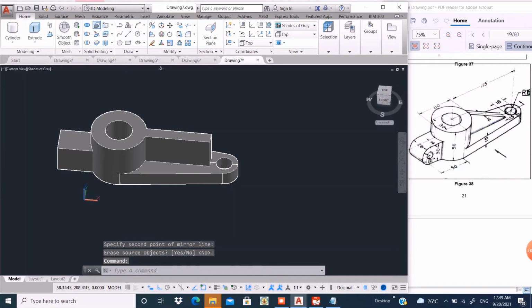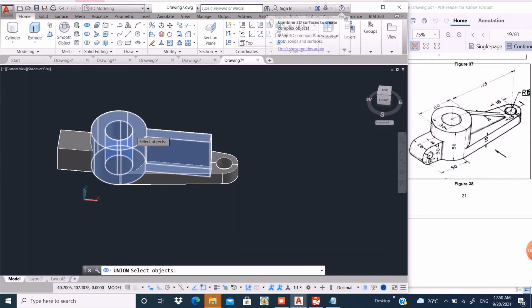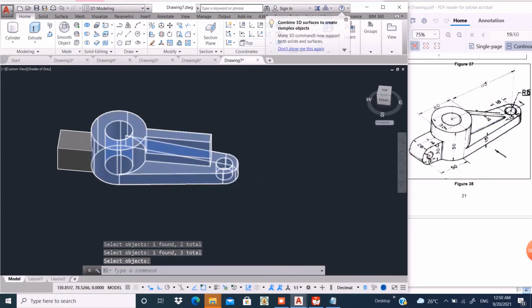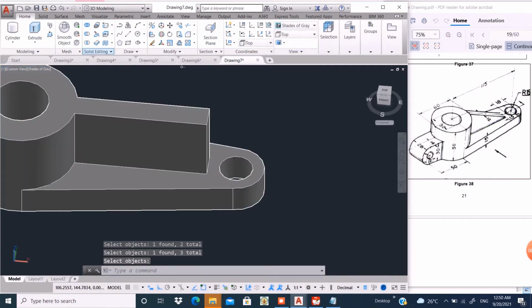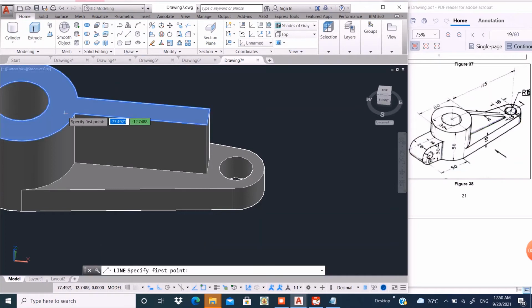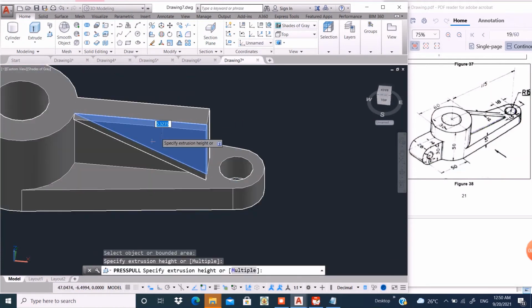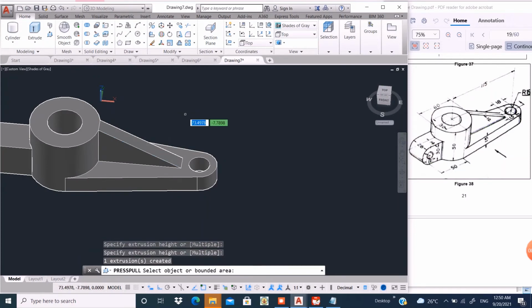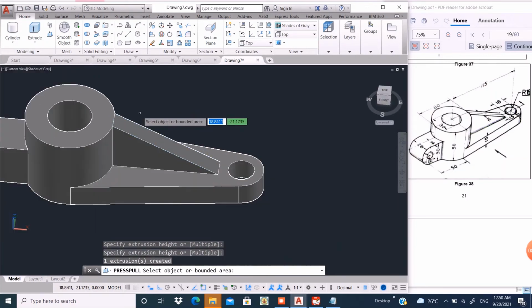Now take union command, click here, select all the parts to union. Now go to line command, click here, select here, and take press pull command to remove upper portion. Click here and take it back, and extrusion is completed.